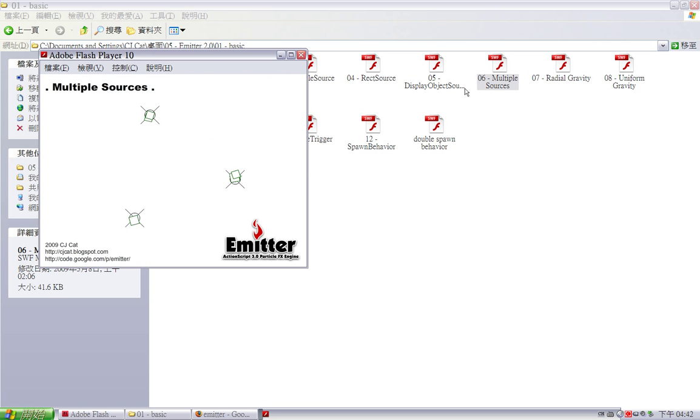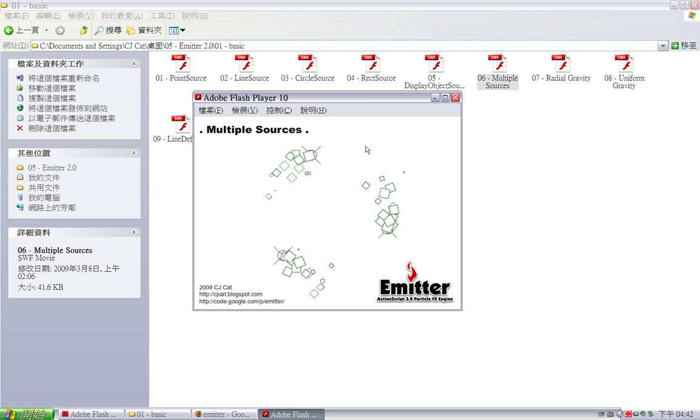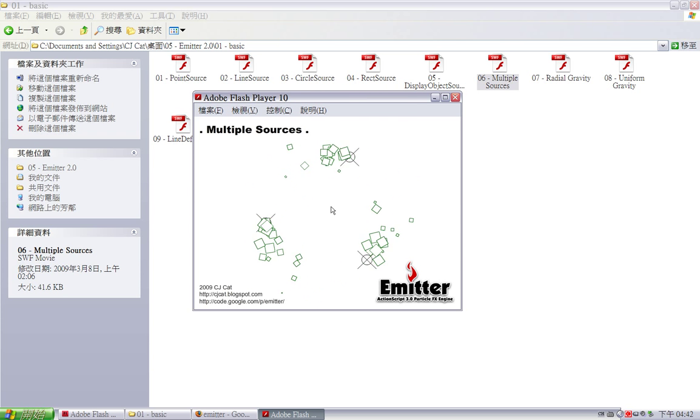Okay, and this is the multiple source. In version 2, an emitter object can have multiple particle sources. So in this example, this single emitter object has 3 point sources.